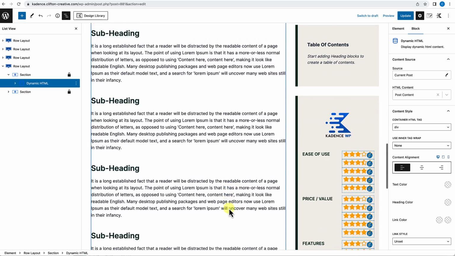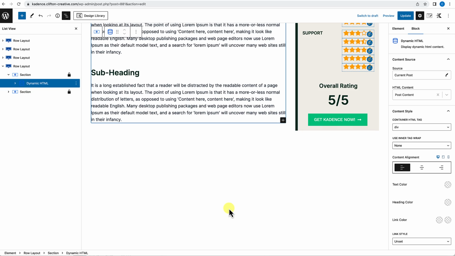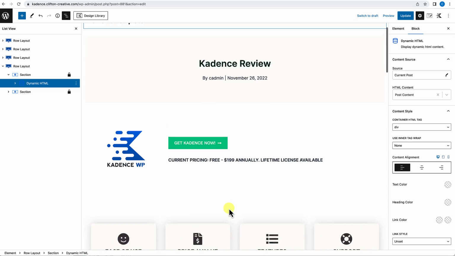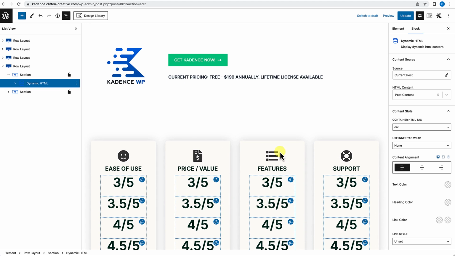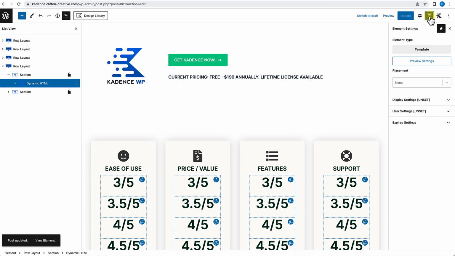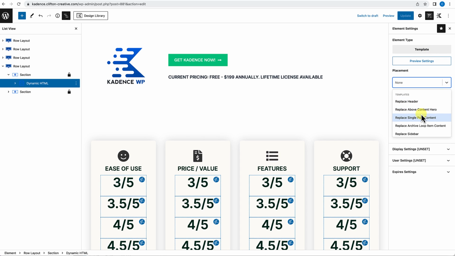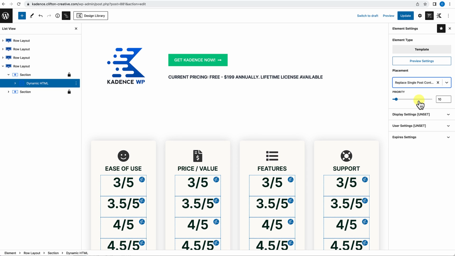All right, and believe it or not, our entire template is completely done. This is all set up and ready for us to go ahead and link up with our review post. So I'm going to go ahead and update this to save the work. And then now let's go ahead and connect it to our review post. To do that, just go over here to the element settings, open it up, scroll down, and we're going to go to placement. And what we want is we want this to replace the single post content.